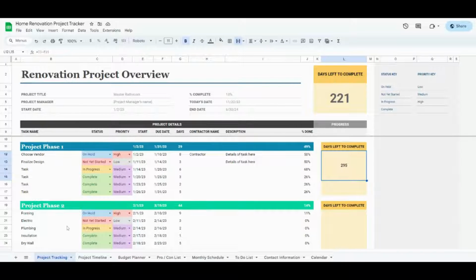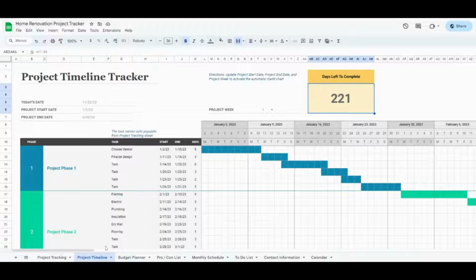So that's the first place that you're going to want to start, because a lot of your other tabs feed from this project tracking tab. So go ahead and fill all of this in. The next step is going to be your project timeline. So this is actually going to pull everything in from your project tracking. So you're going to see whatever your phase name is going to pull in here. All of your task names are going to pull in right here. Your start date, end date, and then the days. Everything is going to populate from your project tracking sheet.